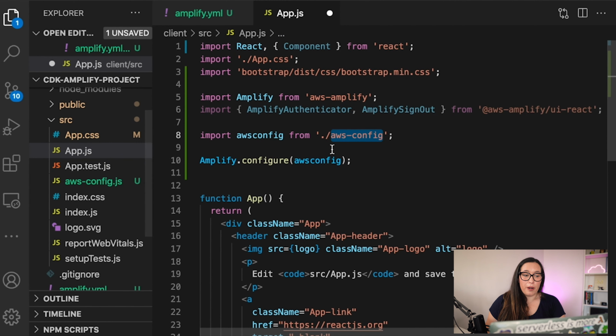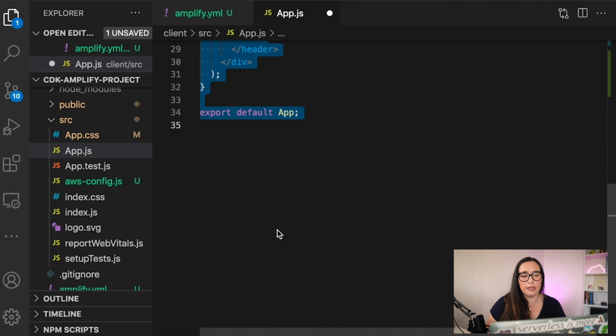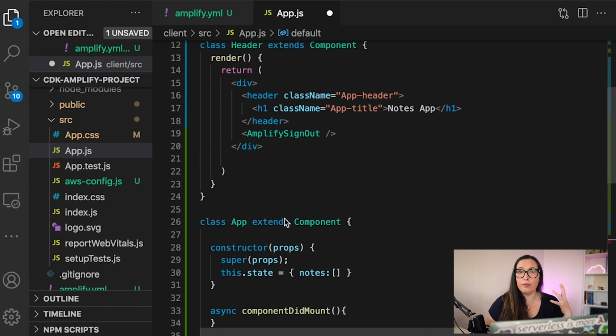So this is a very important file. Then we will use the Amplify.configure to consume that file, and that will configure Amplify as if we were generating the backend ourselves in the CLI.